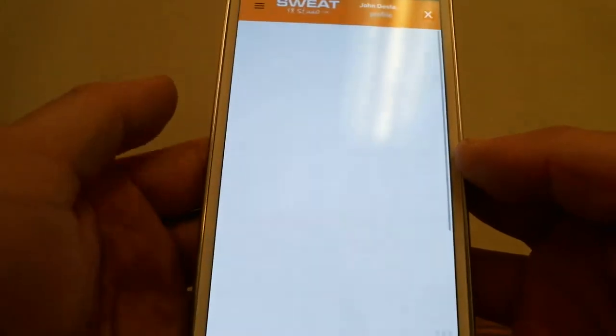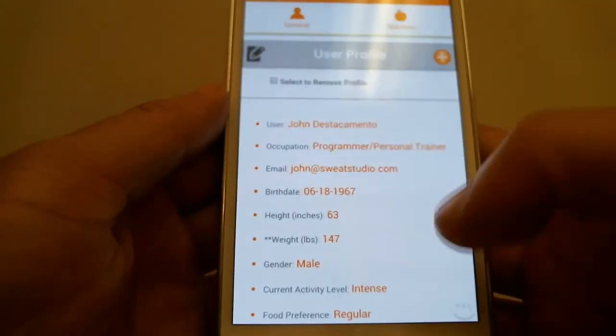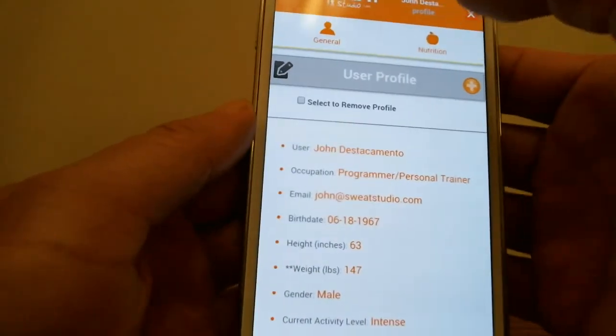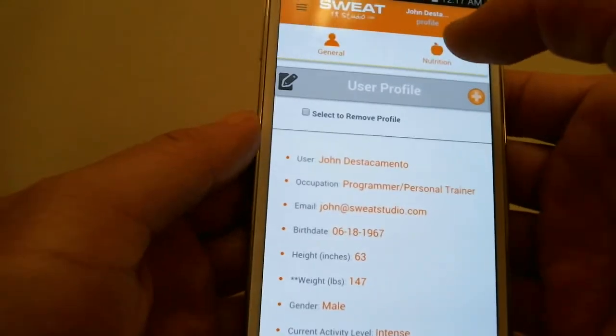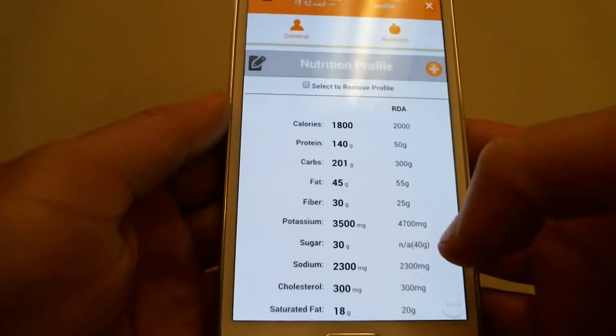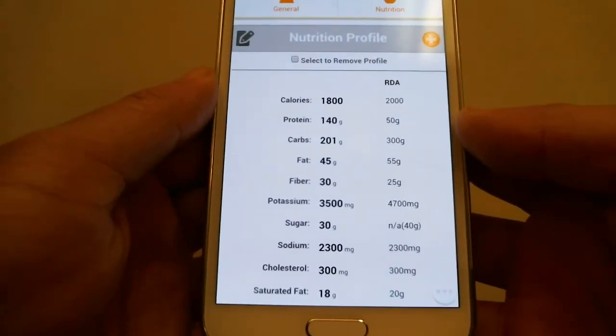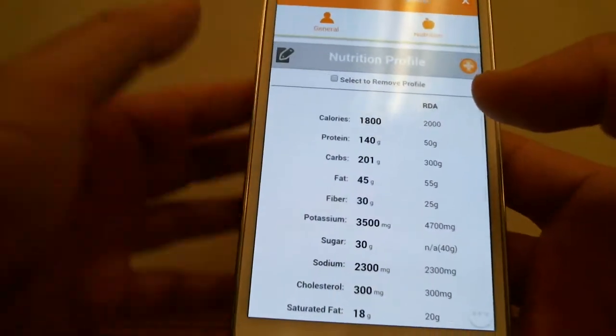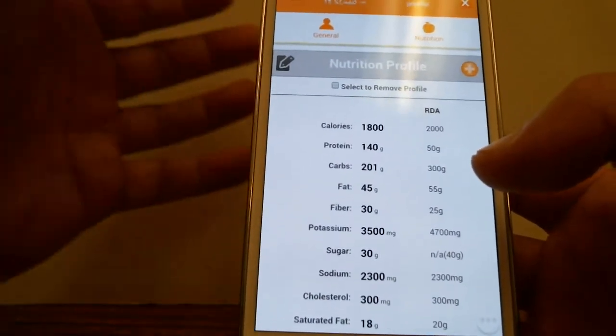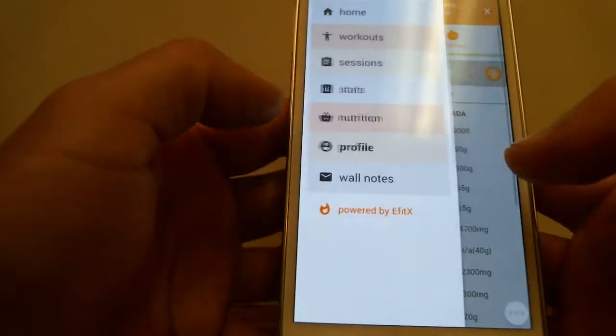We have profile information. Of course, this is the information that helps you create a good program. You need to put in your profile, like your weight and your level. This is also the nutrition profile that a nutritionist should go over with you, unless you have a certified nutritionist that could input the correct attributes.